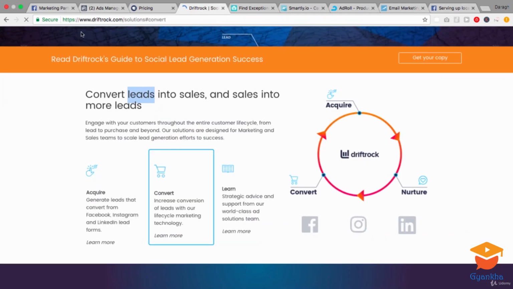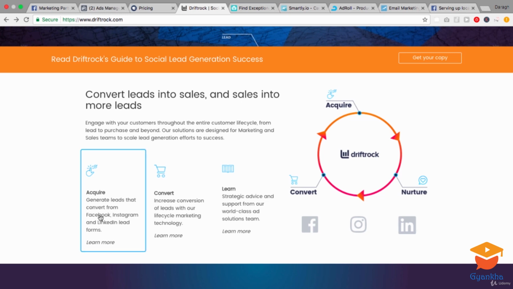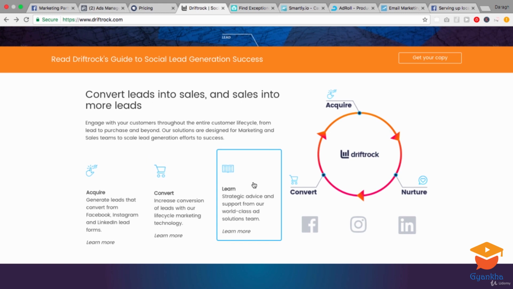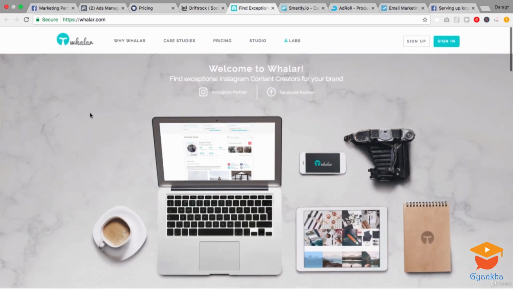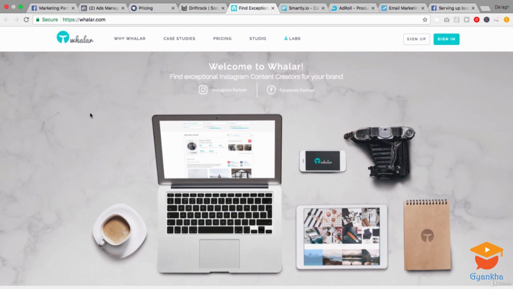They have built a bigger solution to really support the whole life cycle of lead generation. So in terms of acquiring them, not just from Facebook, but also from Instagram and LinkedIn lead ad forms. Then in terms of what you do afterwards, converting them, there are all sorts of trainings and guidelines and all of that stuff to really get those leads converted. So it's really building a whole solution around that one marketing objective.